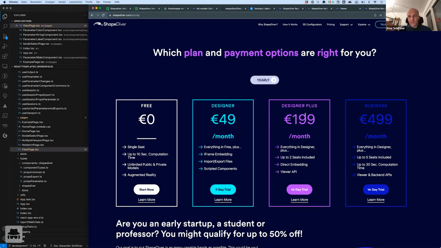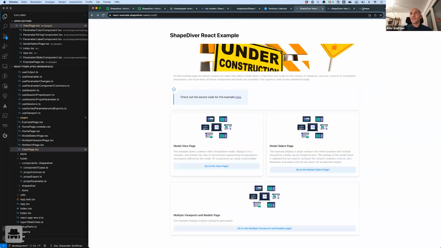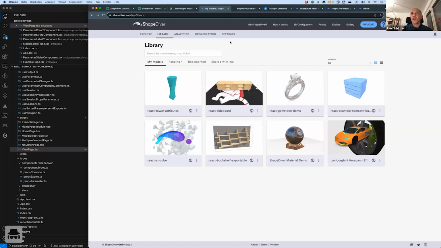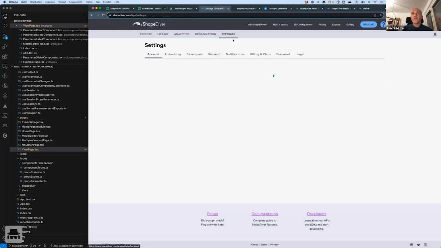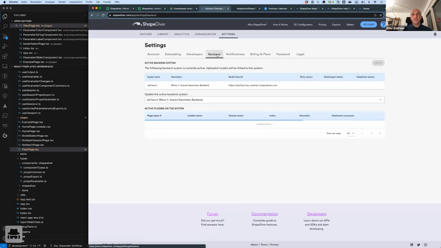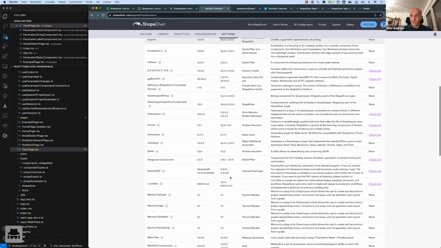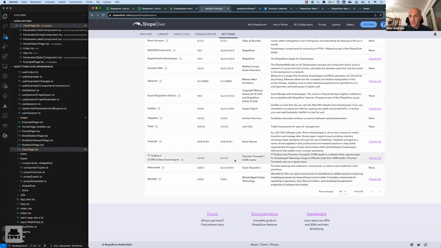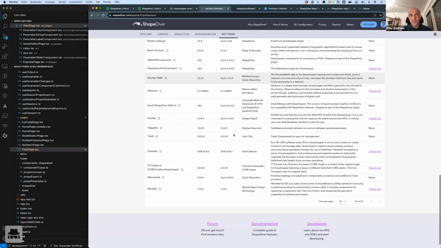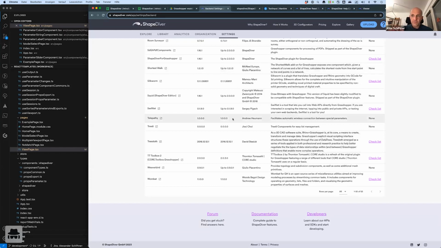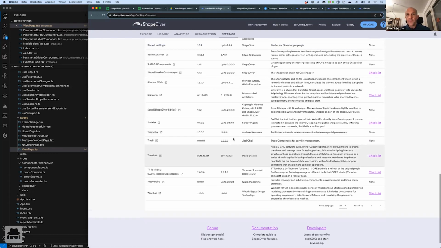All of these come with a standard set of plugins deployed, right? And it's actually quite an extensive set of plugins. You can see all of these plugins that are available in your account. There's a backend tab where you will be able to see the precise plugins and their versions that are deployed to that backend system. So we keep this list up to date, but it's not always the latest versions of the plugins, right?